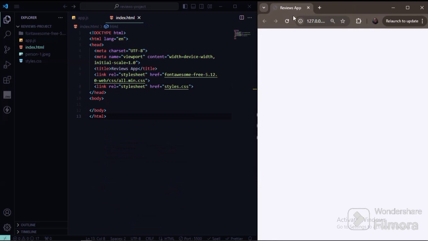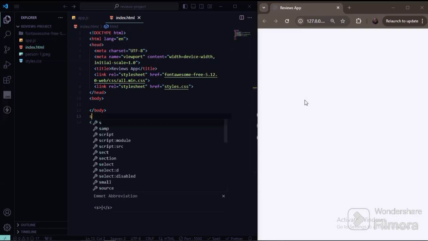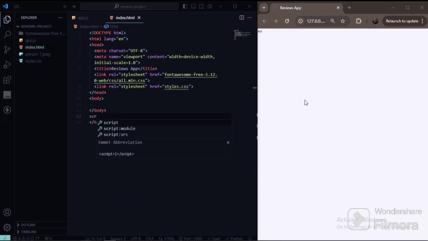Alright, I have my index file running right now. It's Live Server. So in my body tag I want to, let's not forget, we need to link our app.js file here. So I'm going to be using the script tags. I have my source to be app.js.